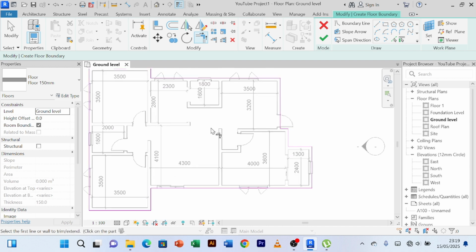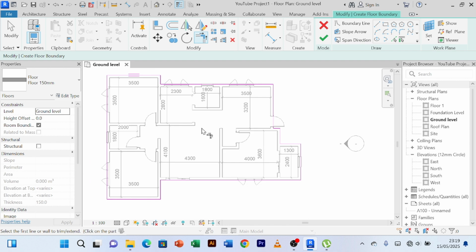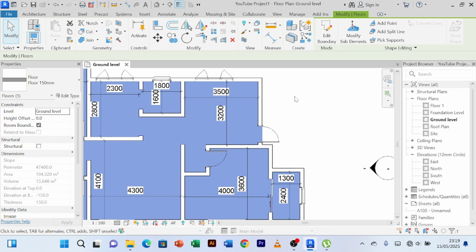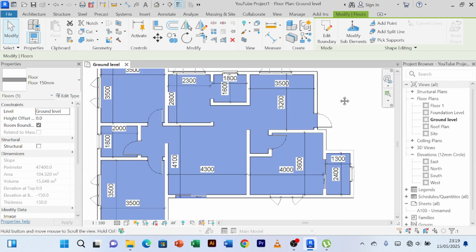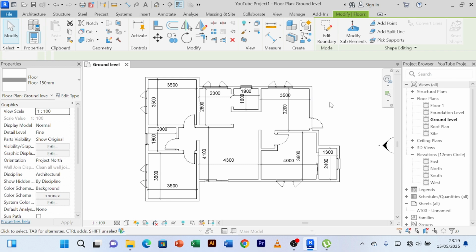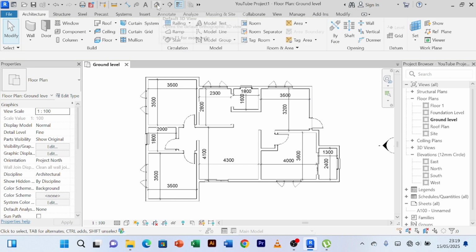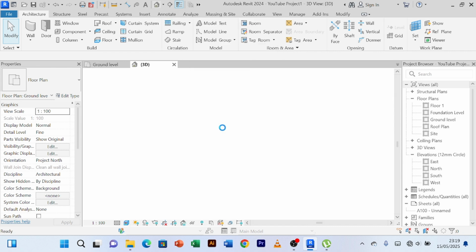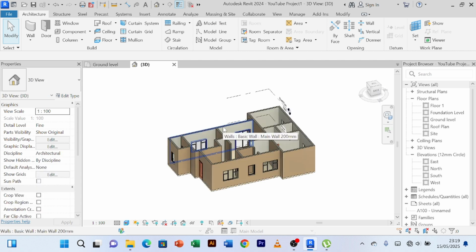So now the floor is all over the house. All we need to do is to just tick, which means finish edit mode. So you tick here, you see now the floor has been placed all around our house. And if we click on our 3D here, this house, you click here and we look for our floor, let's see.